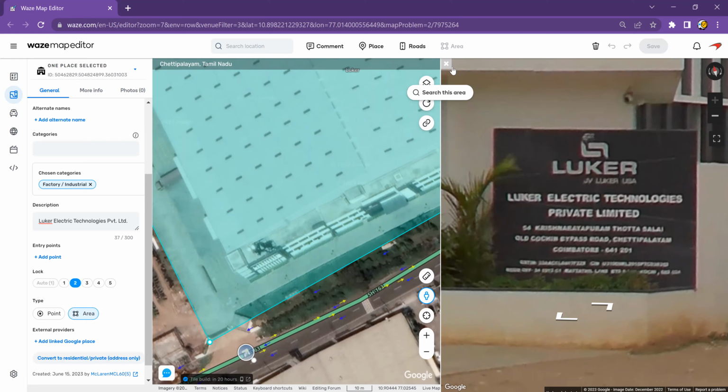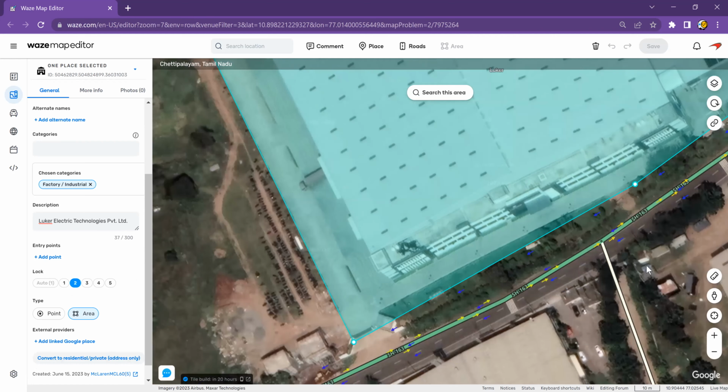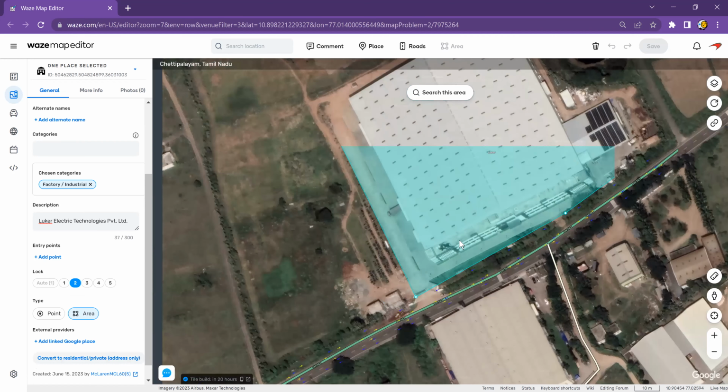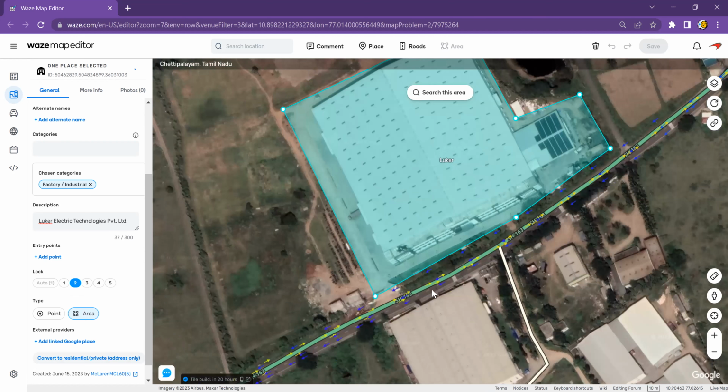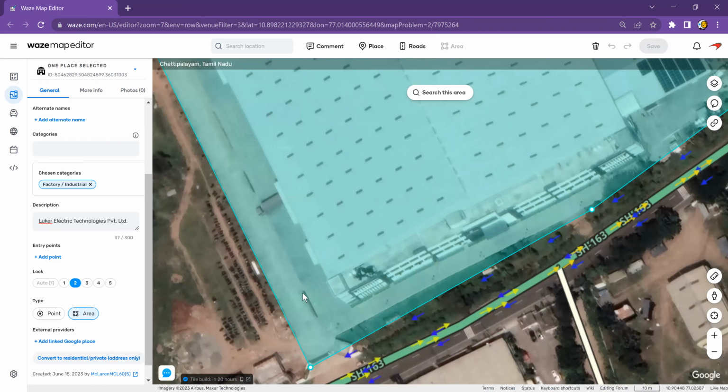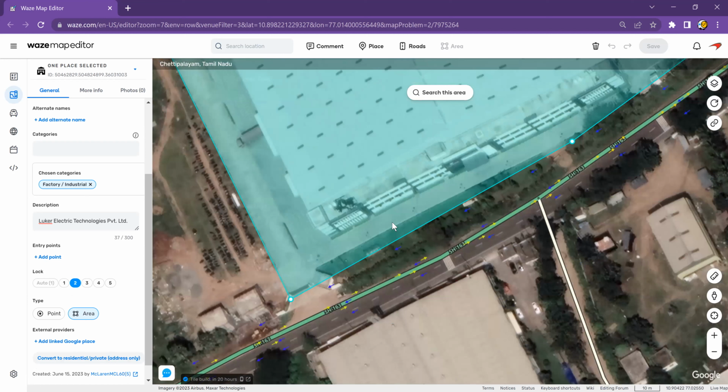Now, something else is important when you do something like this. Can you notice there's a road running parallel to SH163? Is it possible someone drives in, goes to Lucre and parks their car over here, leaves Waze running? It'll confuse Waze where the car actually is. Is it on SH163 or not?